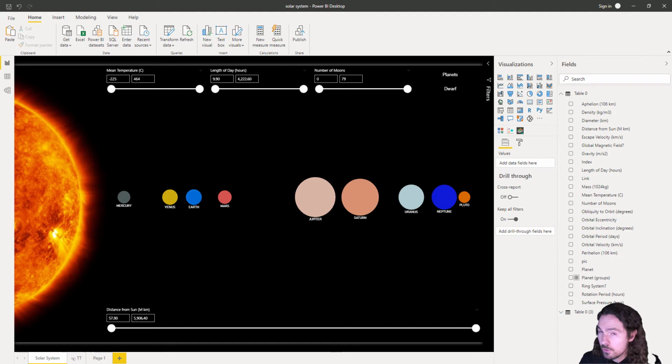Here, on this report, it is basically something that I made for my daughter, so there's no serious data. She's 7, she was asking about the planets, so I thought it'd be fun to do this. But what we have is a report with slicers.